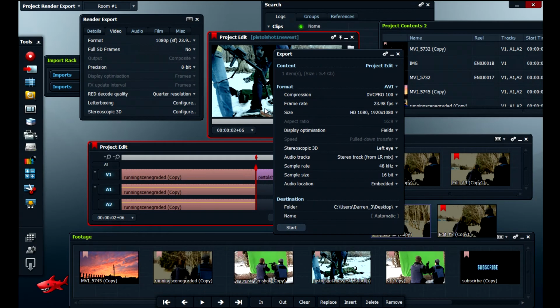Okay, so there's also some other settings that you can change here, mostly dealing with audio. There's some options that you can change. You can also change the sample rate, sample size, etc.